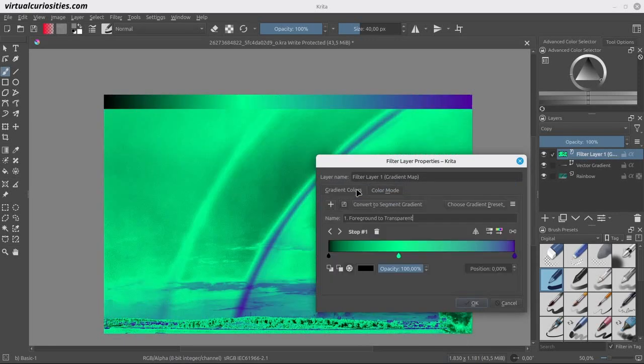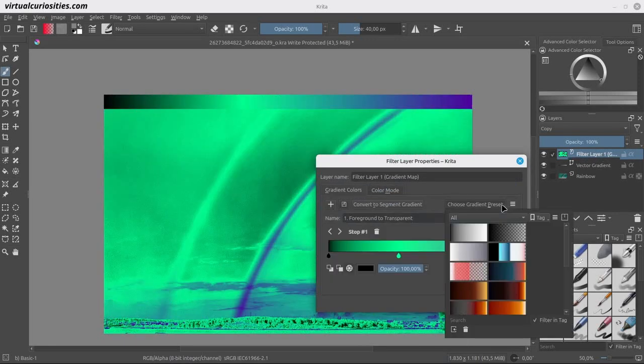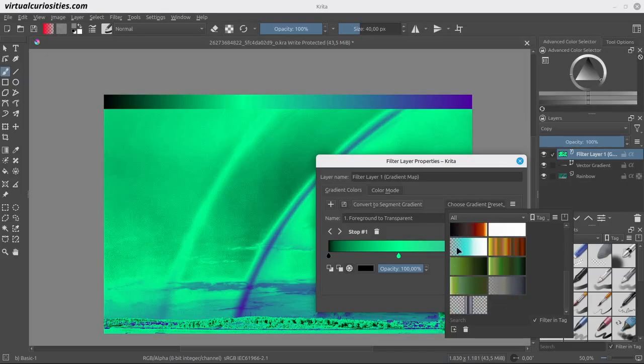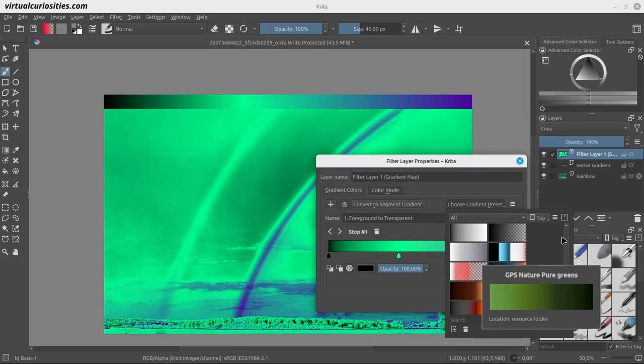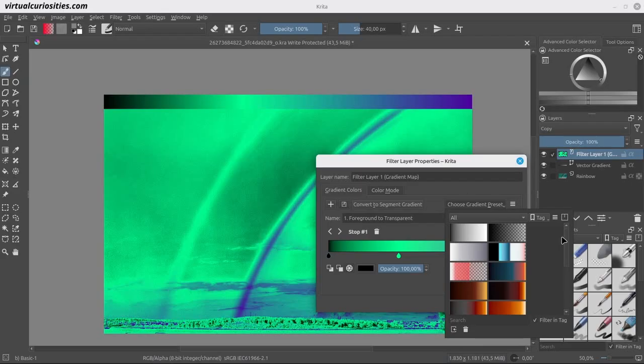This dialog also lets you choose a gradient from a preset instead of making one from scratch. If you keep using the same gradient across various projects, it may be useful to save it as a preset here. This is how you use the gradient map filter in Krita.